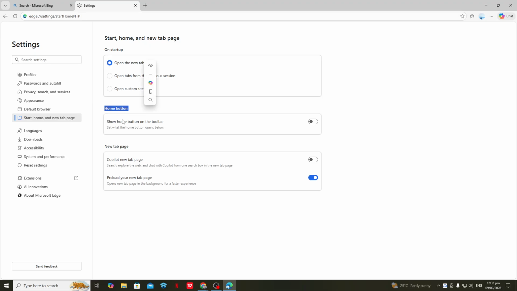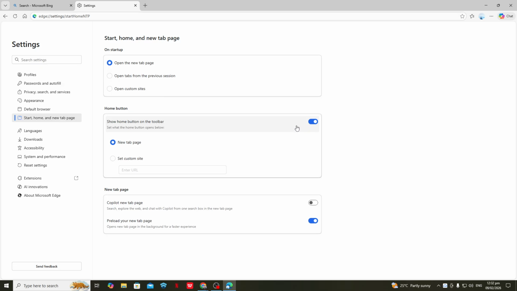First, make sure the Home button is turned on. You should see a toggle or switch labeled something like Show Home button on toolbar. Turn that on if it isn't already. When it's on, you'll notice there are usually two options. One to use the default new tab page, and another to open a specific page. Choose the option that lets you specify a page.